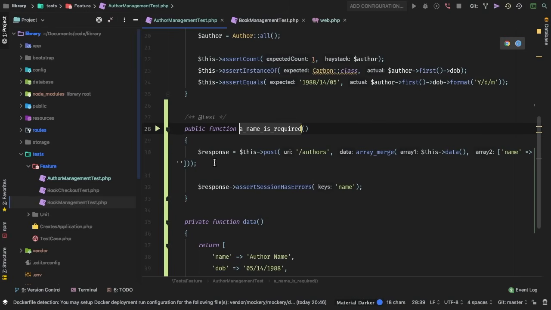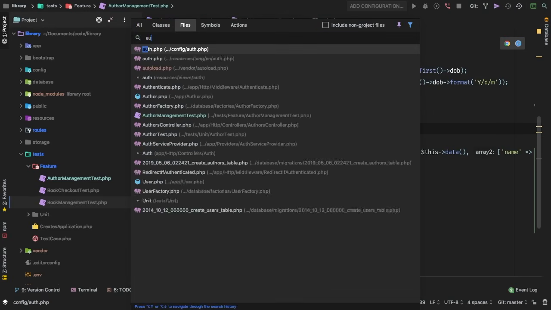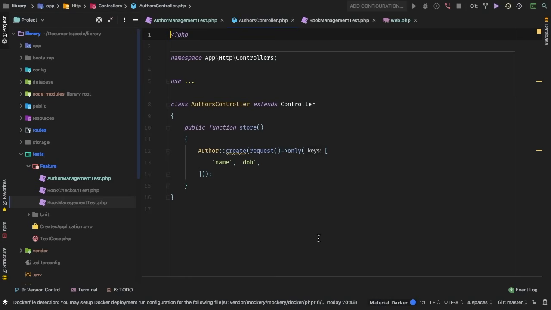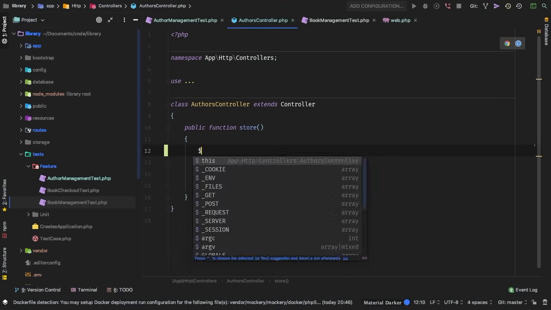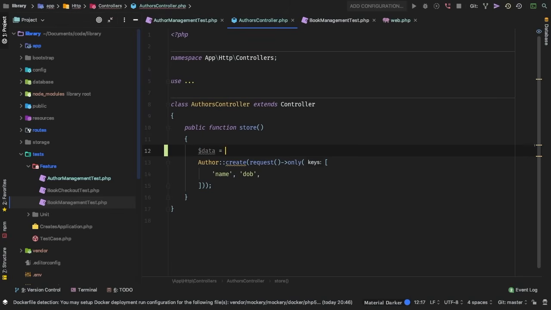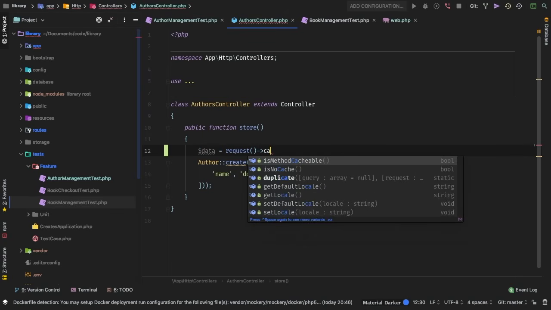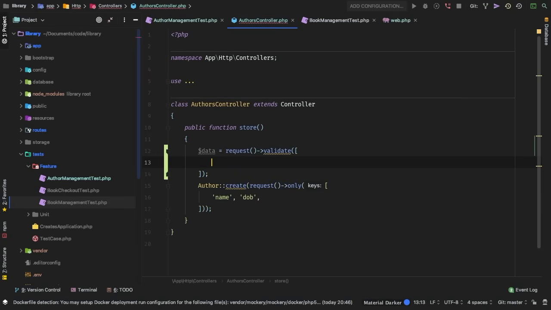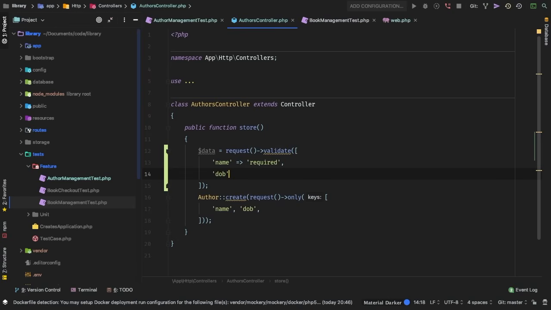We know this to be true because our authors controller is doing no validation right now. So let's tackle this. Let's do it the very naive way first. We'll say data equals request validate. And of course we'll have an array here, which we'll say has a name, and the name is required. We do know that it also has a date of birth. For now, we'll leave that empty.